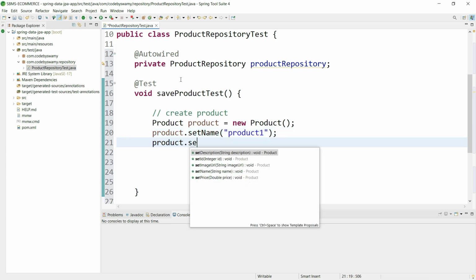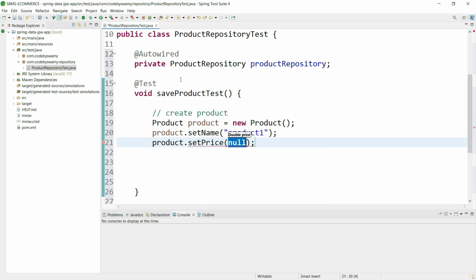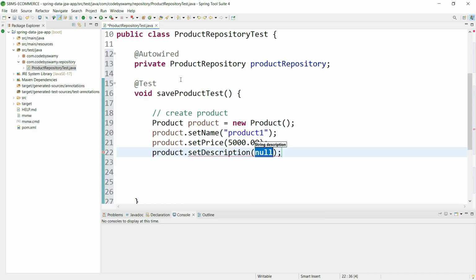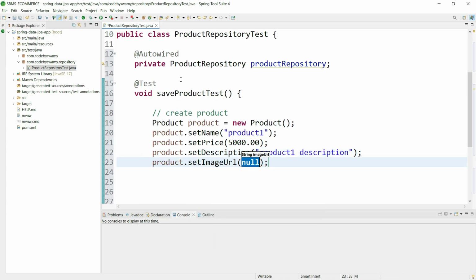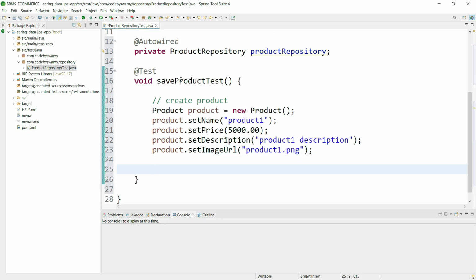And product.setPrice, for example 5,000. And product.setDescription, that is product1 description. And product.setImageUrl, that is product1.png. After this we need to save the product.